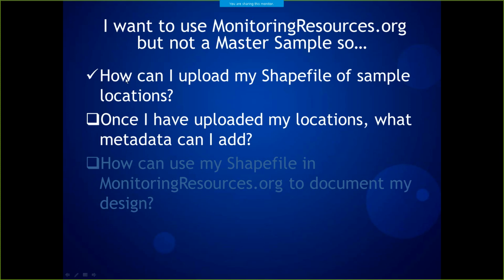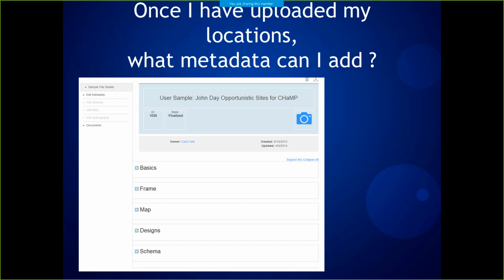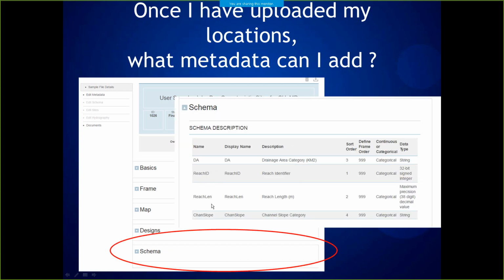So once you've done that, you want to understand what metadata is available and how you can add metadata to your shapefile. If you open your shapefile, you can see these different basic tabs. There's information on the background. You can add information about the sample frame, how those sites were selected. There's a visual to display a map. There's a list of designs that are built based on your shapefile, and then there's a way to see the schema. So I'm going to just give you some more details about the schema associated with a user sample file. If you click on the schema tab here, it will open up and it'll show you which attributes are associated with your user sample file.